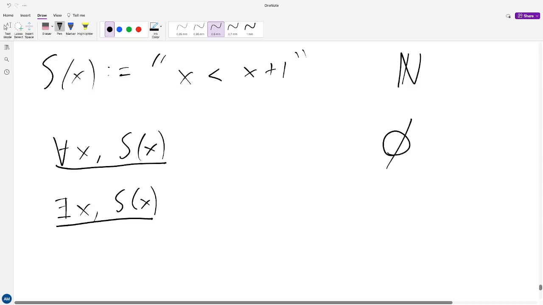Then for all x, s of x must hold vacuously. We say it holds vacuously because there is no x to consider. We're saying every x in this set, but there is no x. There is nothing. So this statement would hold trivially.